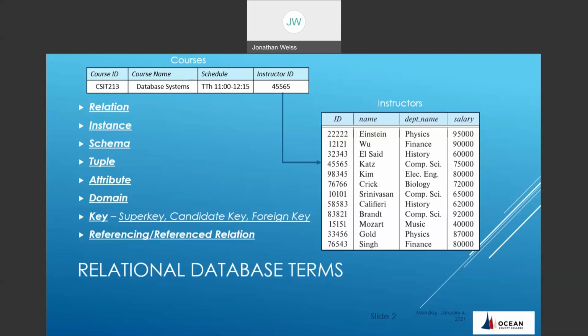Okay, a foreign key. You'll notice that each course has to have an instructor. The way we tell who the instructor is for this course is we have a numeric value here that corresponds to an instructor ID. So it points to this table of instructor information. That's what's called a foreign key. That's the thing that relates the course's relation to the instructor's relation.